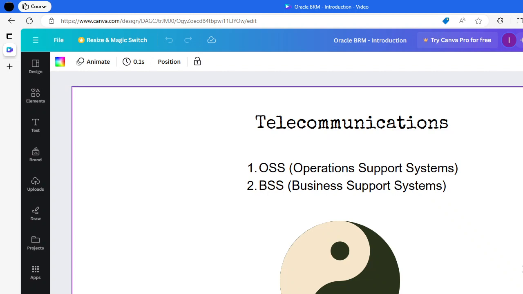The next one is the BSS. BSS is the business support systems, under which Oracle BRM is one major part. Oracle BRM, or the billing system, which falls under the BSS category, helps the businesses to generate the invoices, to capture their usage, to send the invoices to the customers, and then collect the payments from the customers and generate the general ledger. We will be discussing all these, what Oracle BRM does, in the next slides.